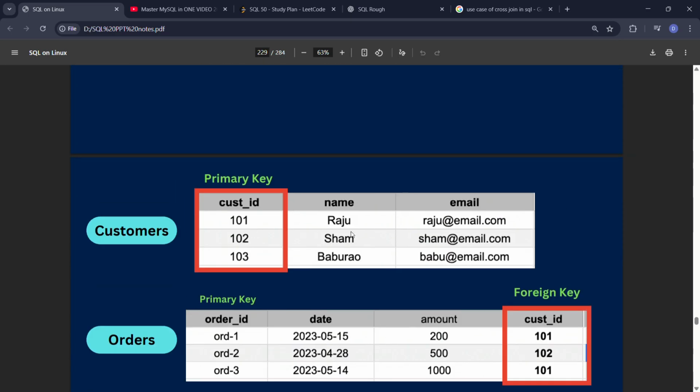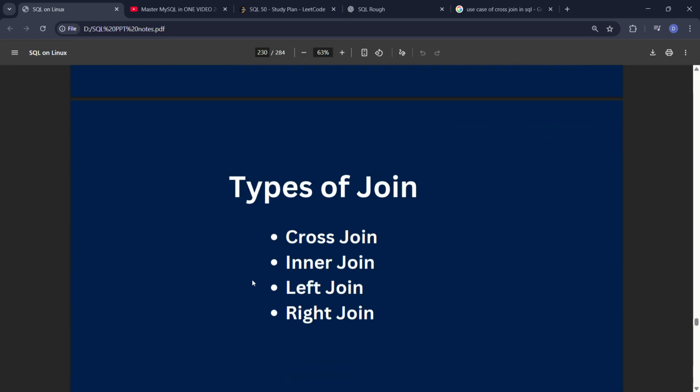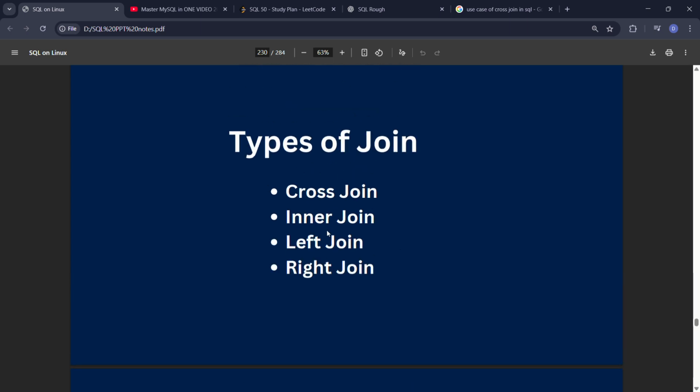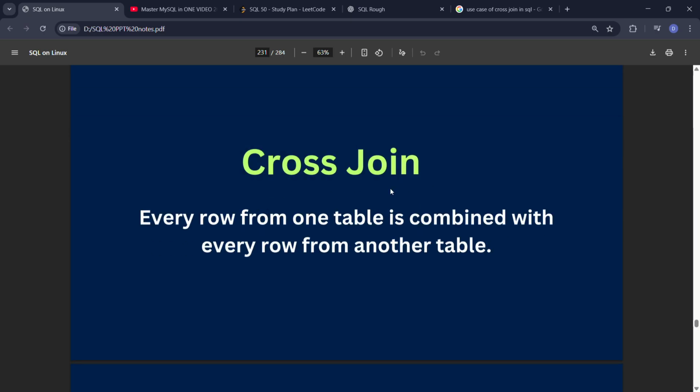I have also shown this in the PPT, and let us now see the types of joins. There are many types of joins, but these four are widely used. Other types we can cover in a part 2 video. Currently, I will focus on these four. Let us start with the first join, the cross join. In a cross join, every row from one table is combined with every row from another table.